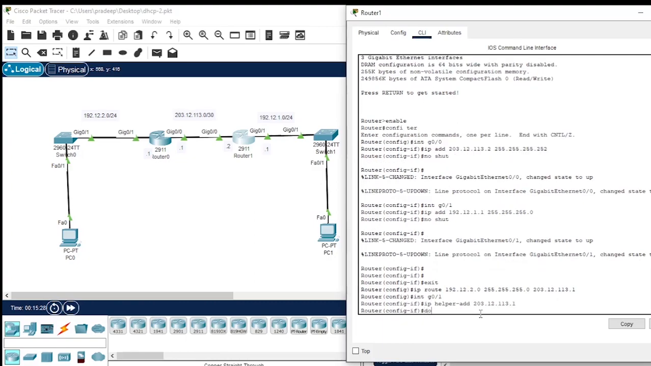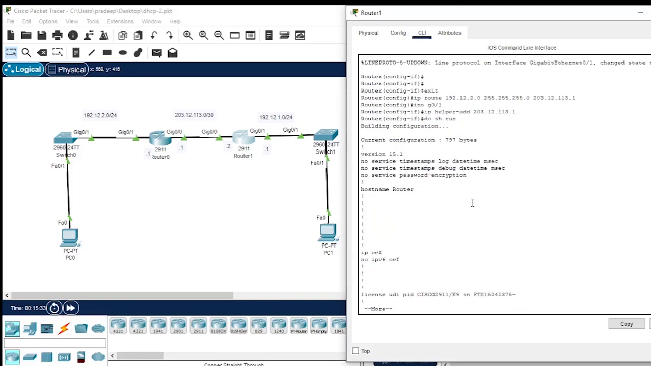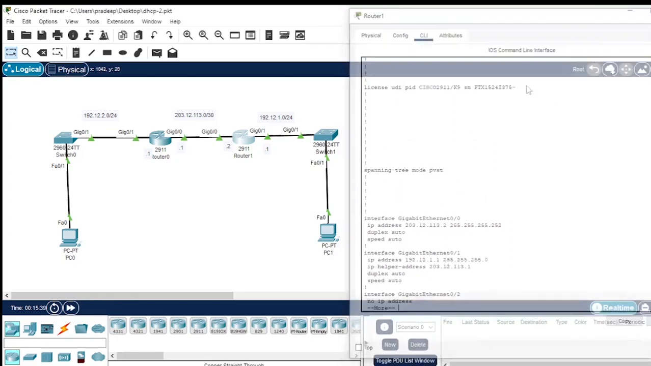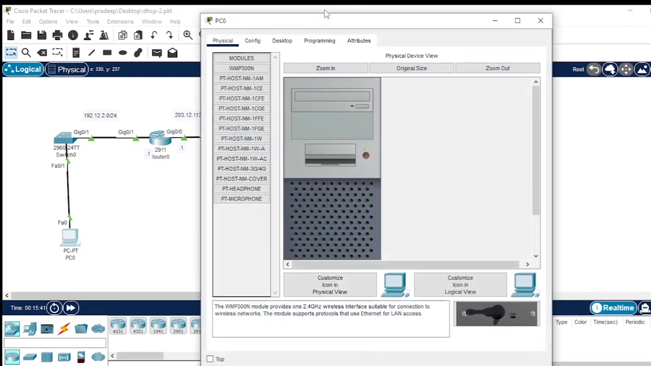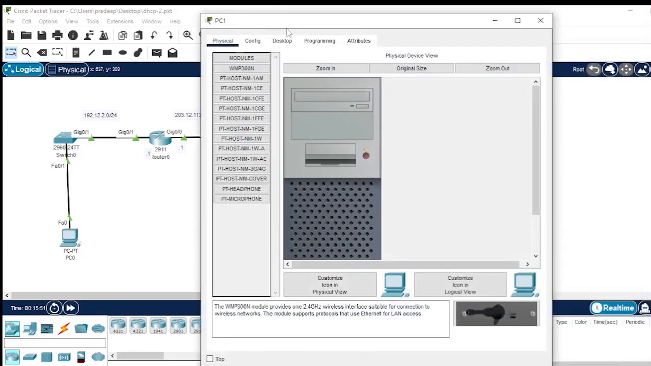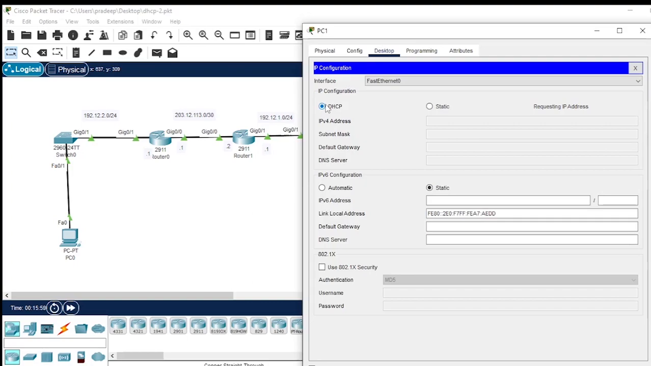Do show, you can see. Okay. Next I move to this PC, desktop, IP configuration, DHCP. Yeah, you can see the DHCP request is successful. Okay, next I move to the next PC, DHCP. You can see it's not working. Yeah, the DHCP request is successful.